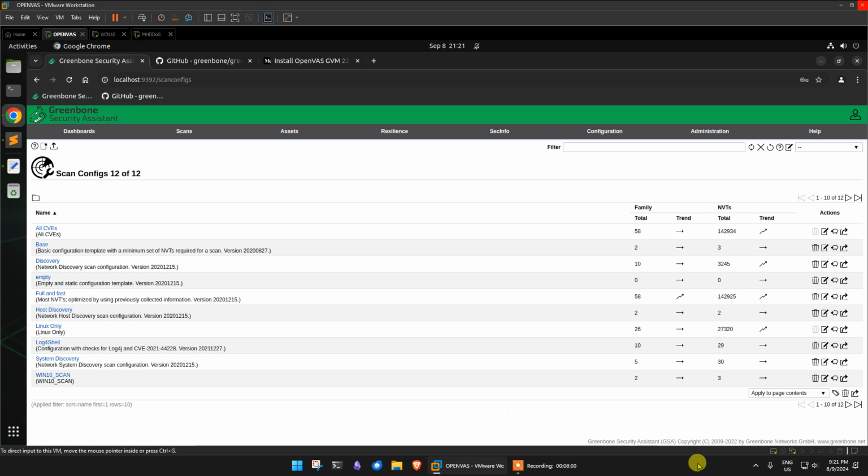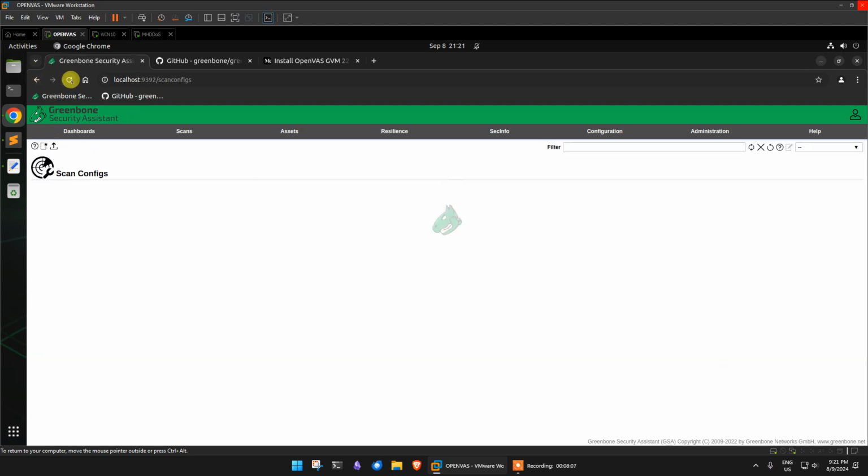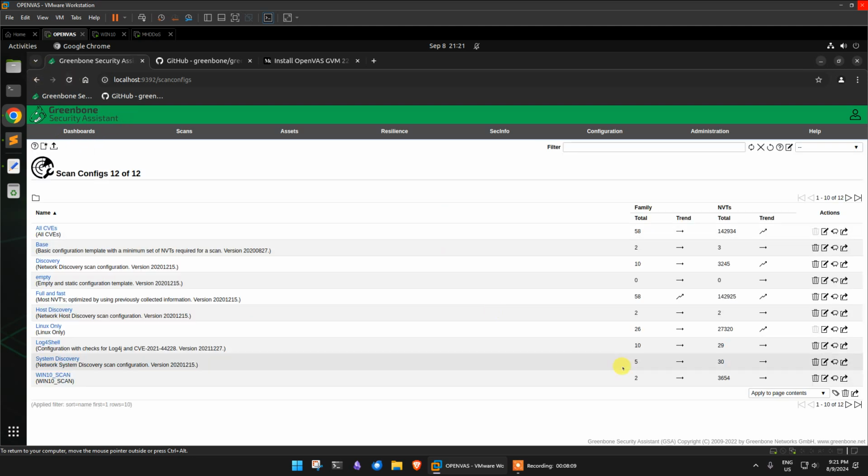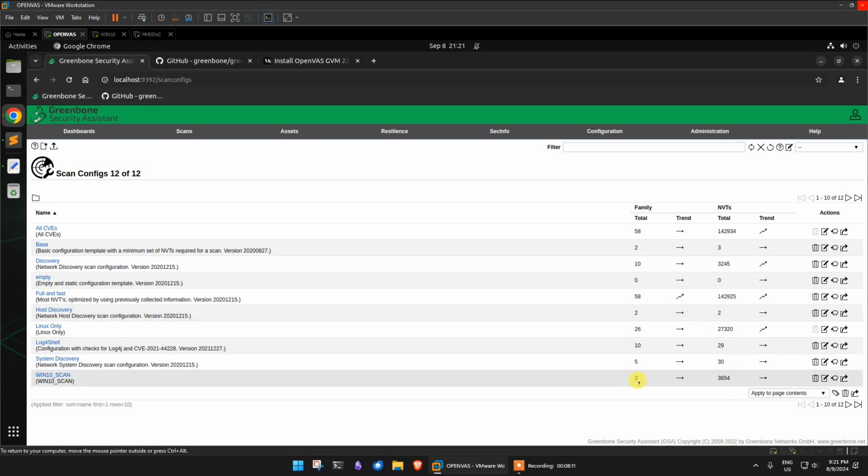All right, and you can see that it shows, let me see if I can refresh it a little bit. Yep, okay. So it has two families, which is basically the Windows family of operating systems, and then you have 3,654 MVTs to scan for.